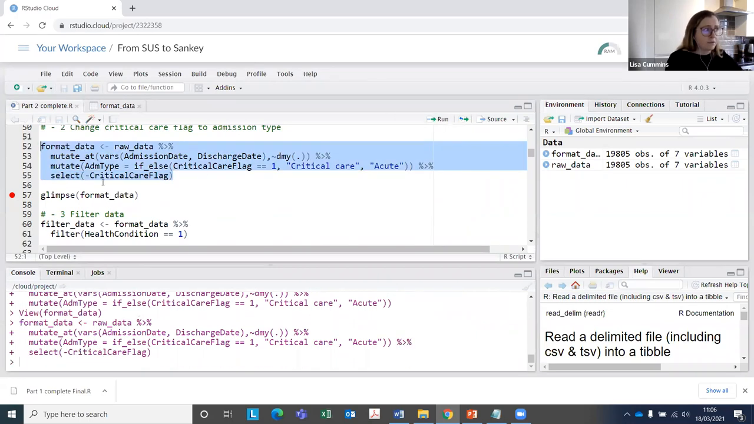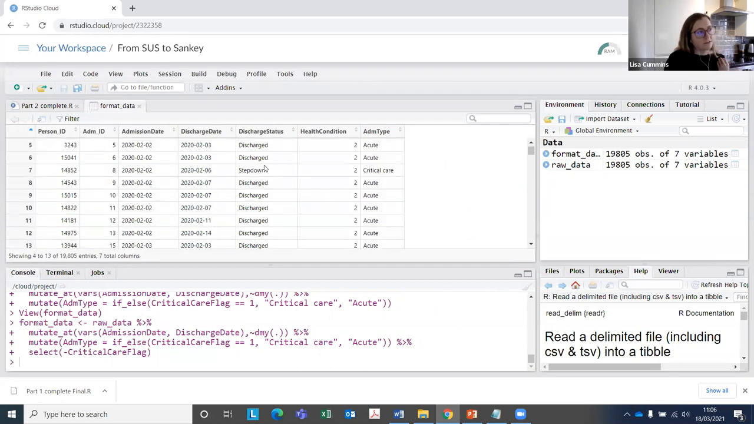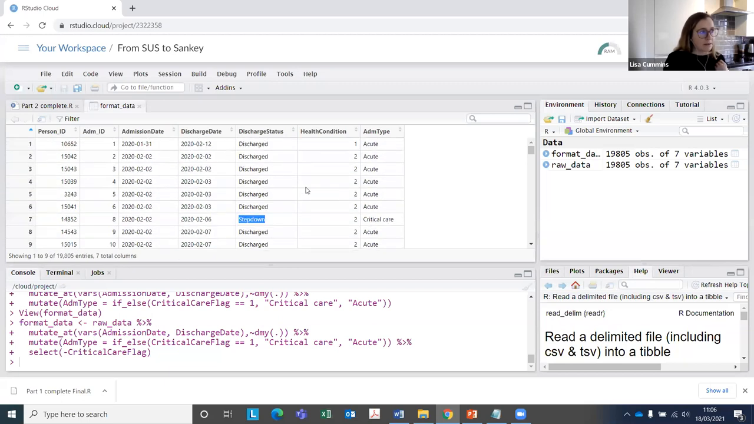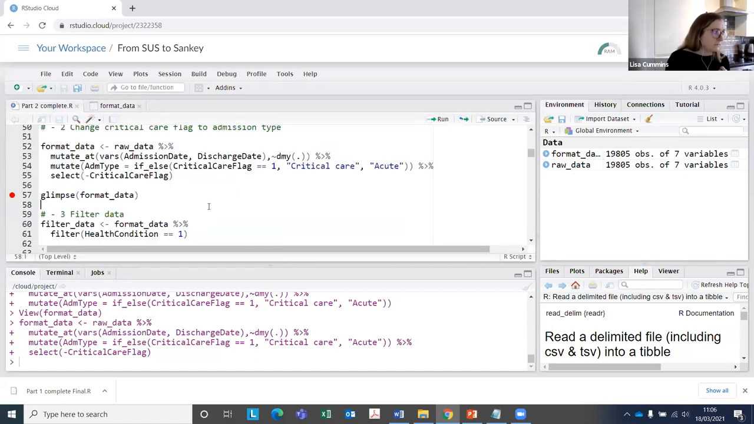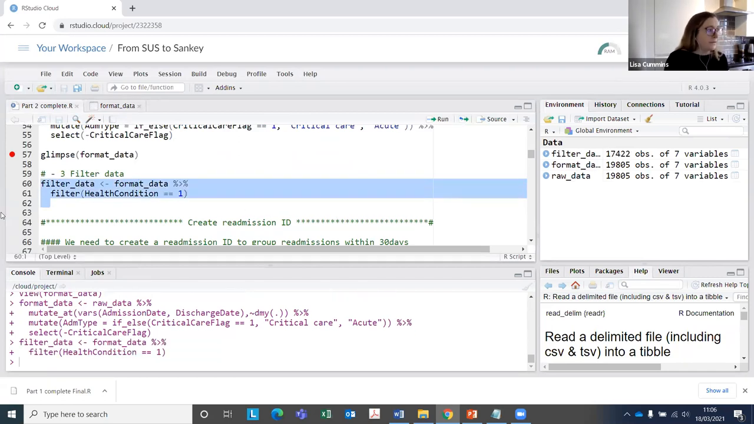And I'm going to remove that critical care flag column because we don't need it anymore. We've got some information in here on our person ID, the admissions they had, the dates, whether or not they were discharged or went to a step down bed or passed away. We've got which health condition their admission relates to, and also the admission type. So I'm going to filter by condition one for now.